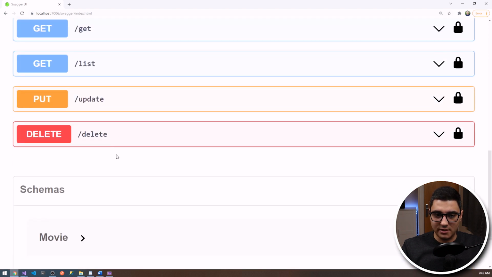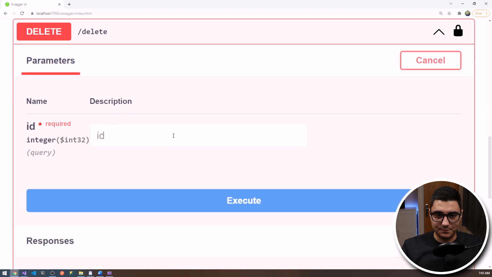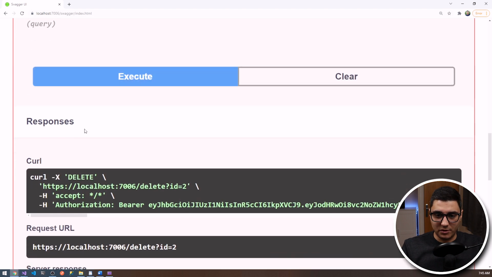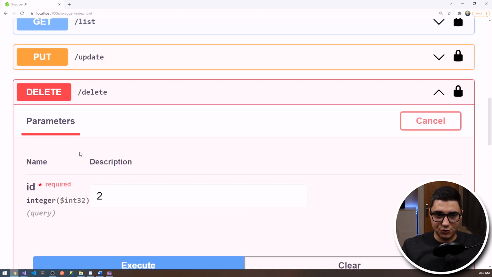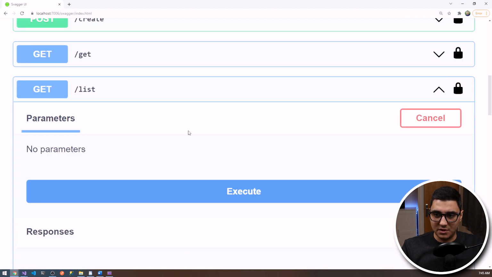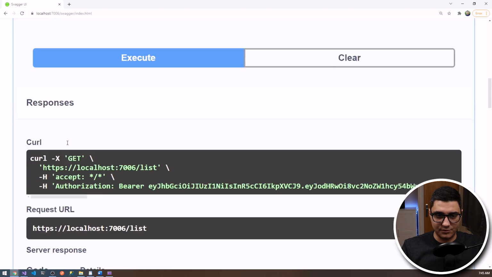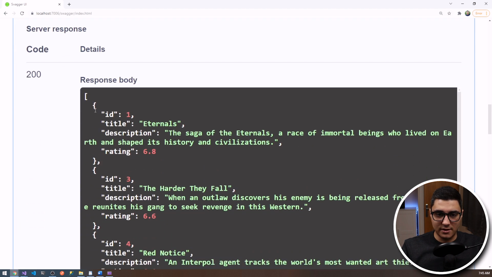So let's try the delete again and see what we've got so far. We've put an ID of 2, and there you go, we've got a response body of true. So let's grab a list, because this doesn't require authentication, and as you can see, ID number 2 doesn't exist. So we are authenticated.